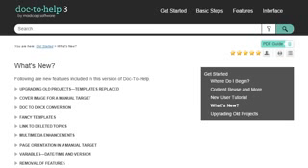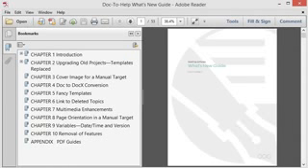For more details on these changes, as well as examples, see the What's New topic in the online help or the What's New PDF guide. Enjoy the new Doc2Help 3.